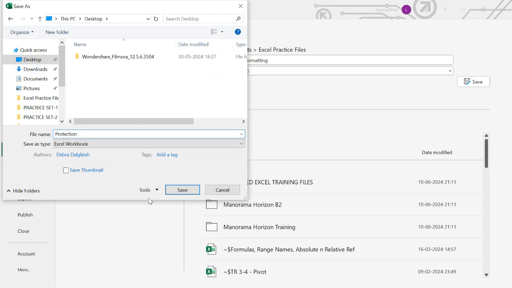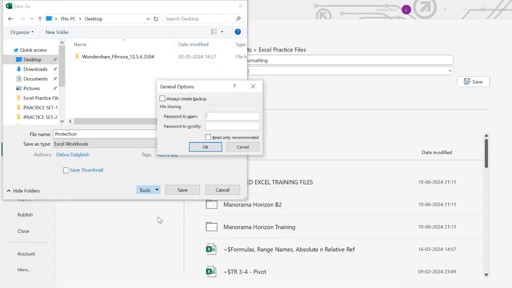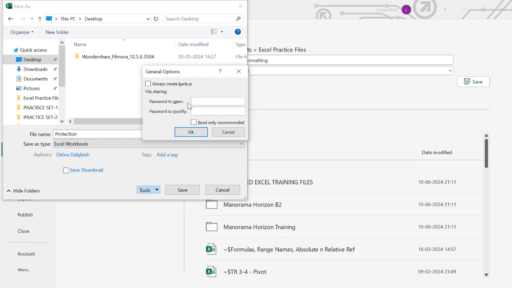Now here you will find something called tools. Click on tools, then go to general options. Here we can give both the passwords. As we were discussing, we can give a password to open the file and another password to modify the file. So I'm giving 1, 2, 3, 4 as the password to open and 5, 6, 7, 8 as the modification password. Then I'll click on OK.